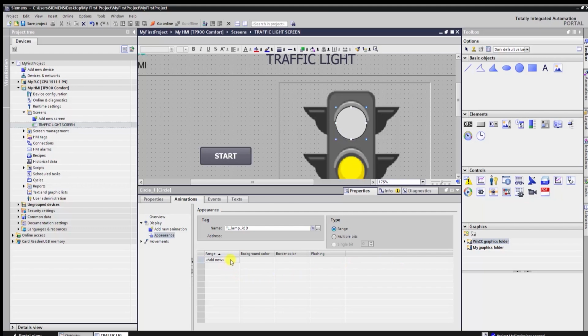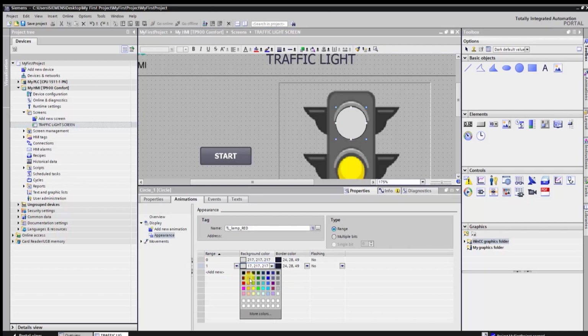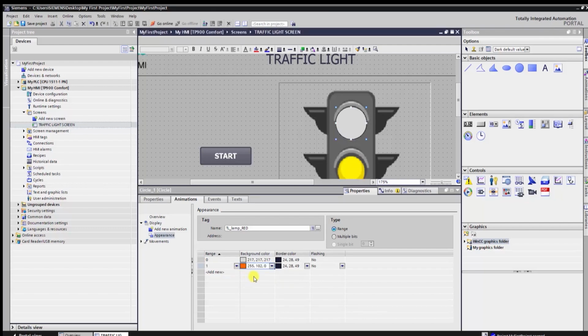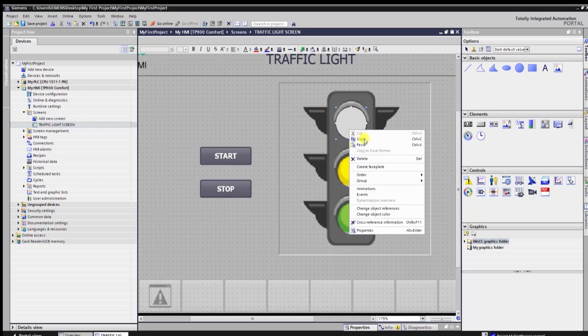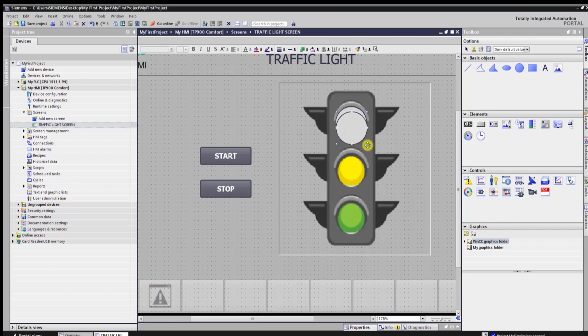After selecting the tag, we will dynamize the background color. Gray, if the lamp is turned off. Red, if the lamp is turned on. For the other two lamps, we can do a copy-paste, then we will change the properties. We can click on these icons, to align or justify different objects.